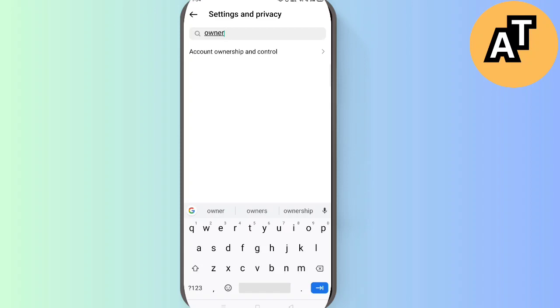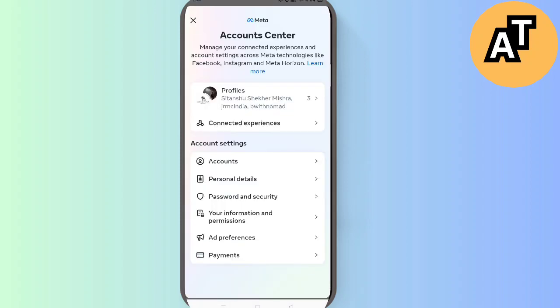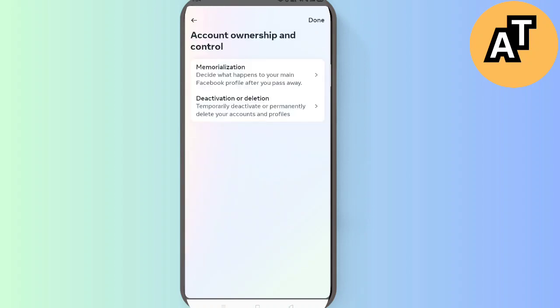Ownership and control, Account ownership and control. Just click on it, and then you can see Memorialization and Deactivation or deletion. You can do both from this menu.